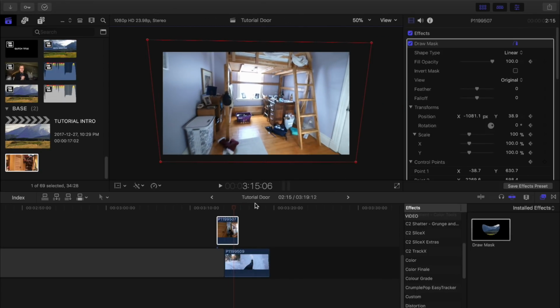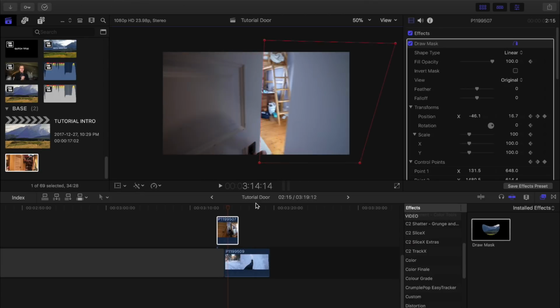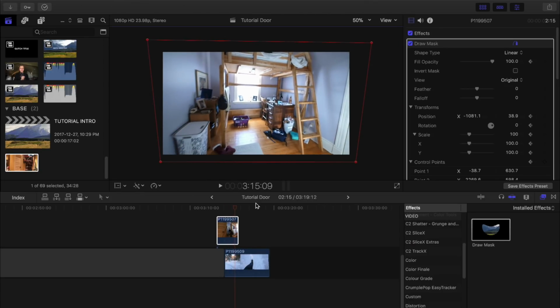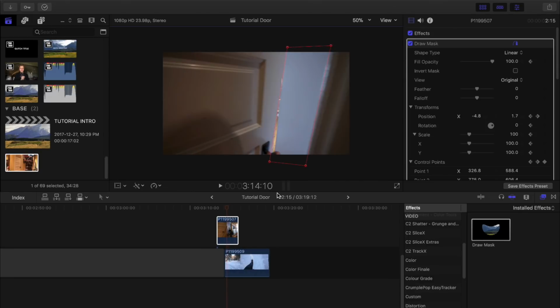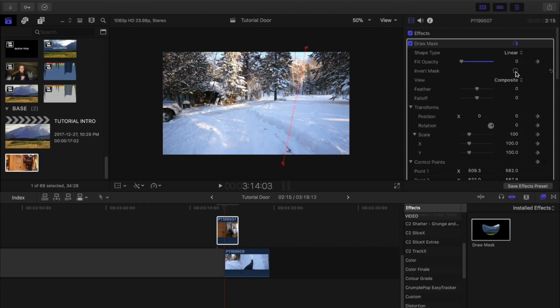There, now that you have your mask complete, it looks pretty good. And here comes the next step. So after you've completed your whole entire mask, done the transition, you press composite and then invert mask.